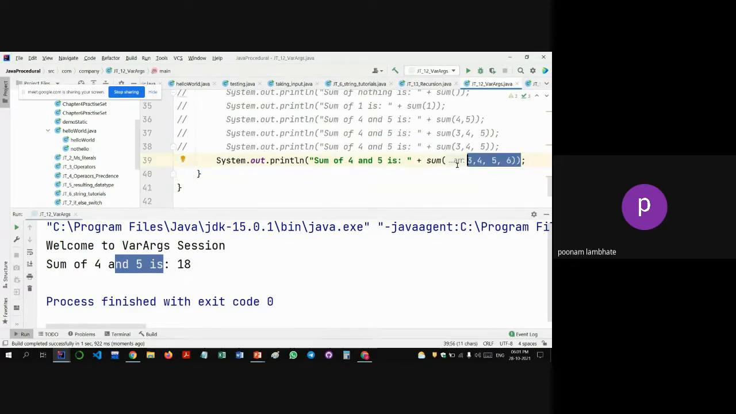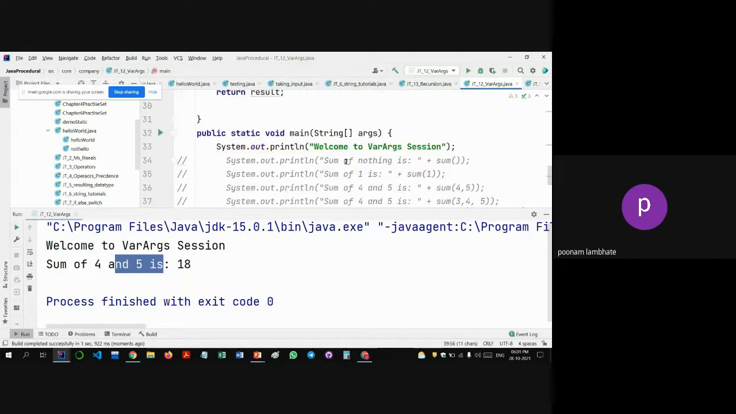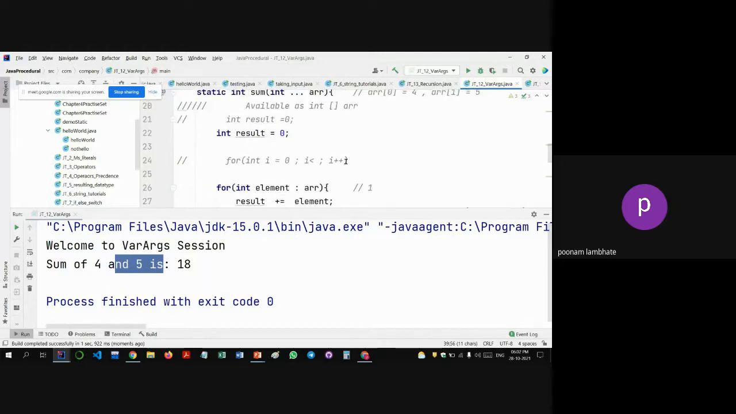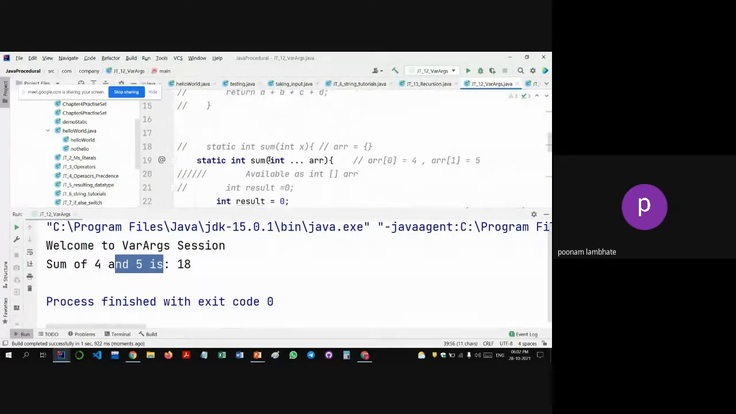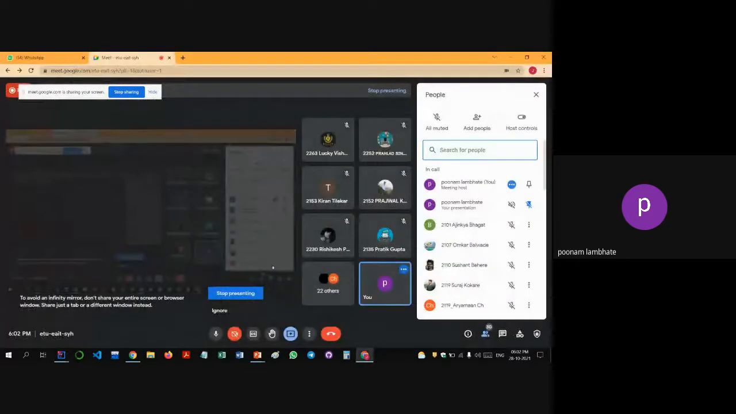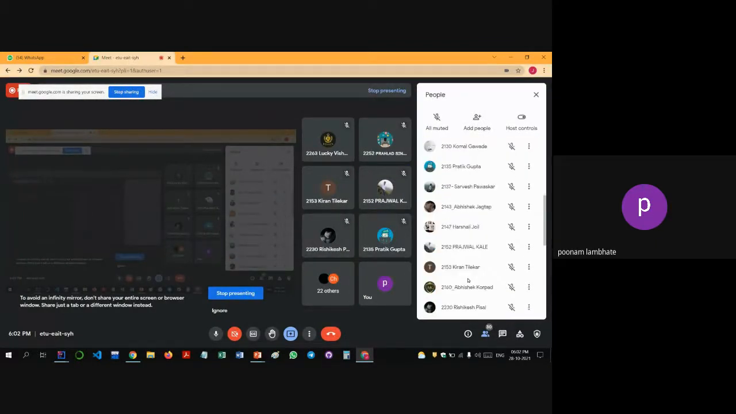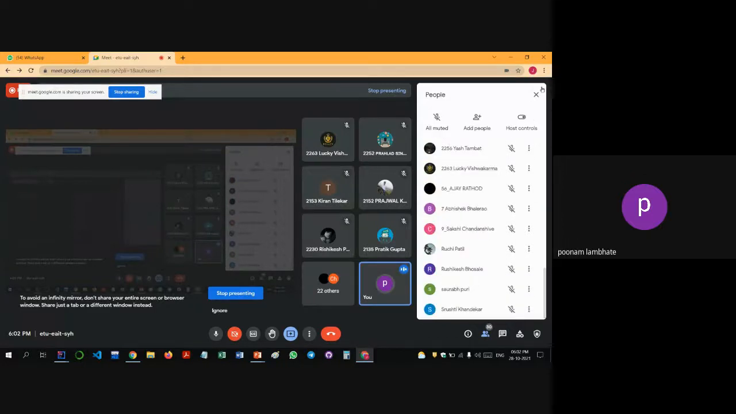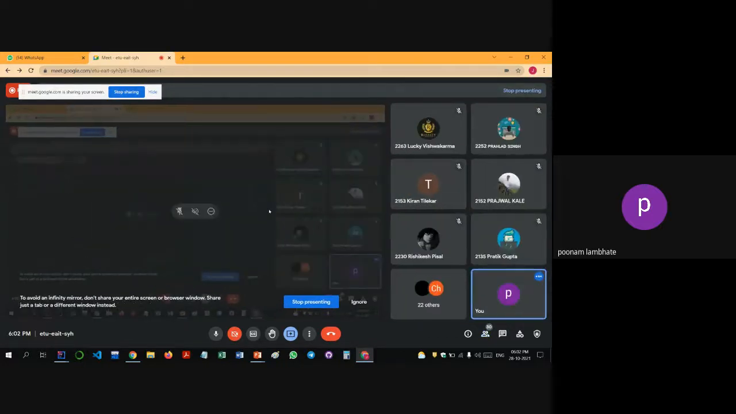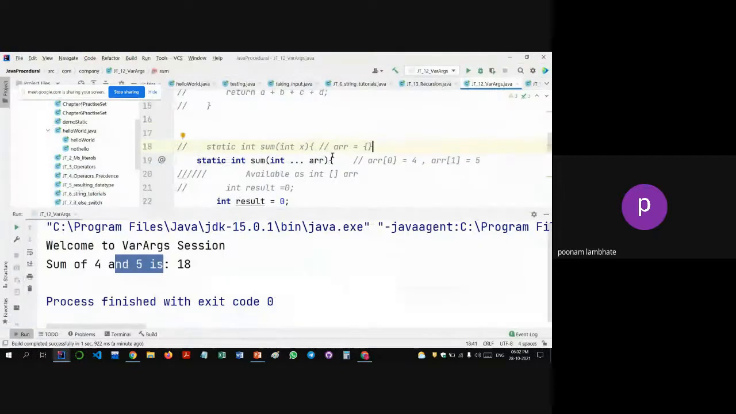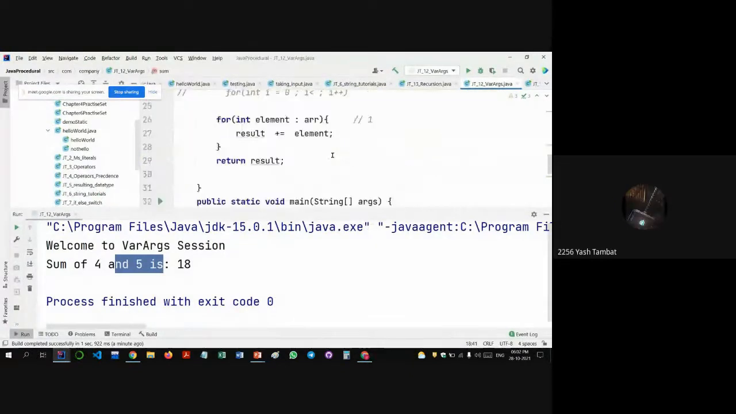So is the variable length arguments clear to everyone? Yes or no? Should I repeat anyone? Others can also respond, like if you want me to repeat, no problem. What is the role of dot there?